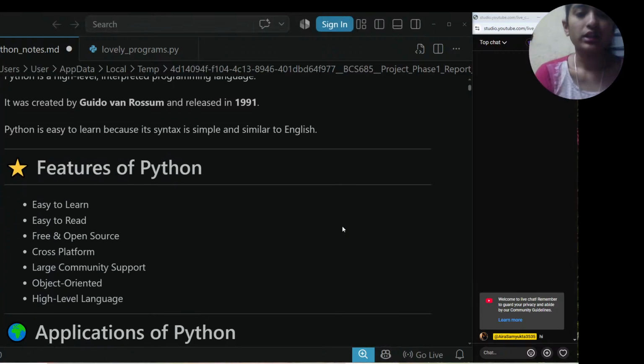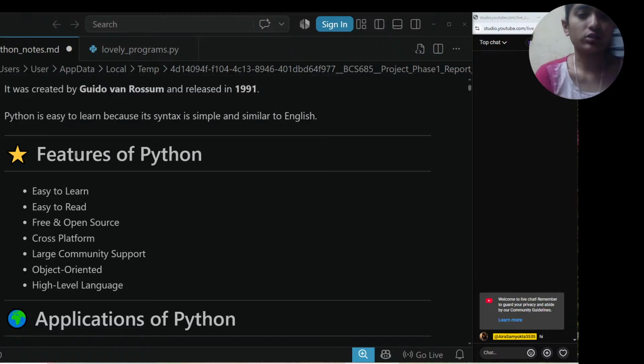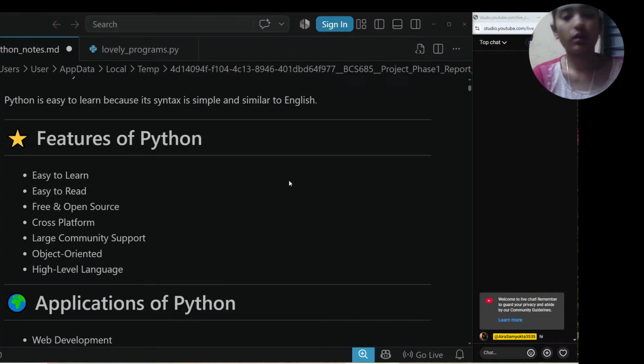Next, see, some of the features of Python are listed here. Easy to learn, yes. Python is easy to learn, easy to read. And free and open source, yes. Python is free, you can access it anywhere, and it is openly available in many sources. And cross platform, you can use it on multiple platforms. And large community support, yes. For Python there is large community support. It is an object oriented high level language. Yes, I have explained this already.